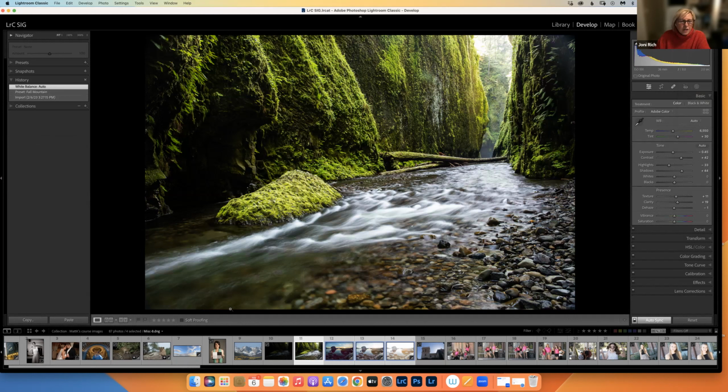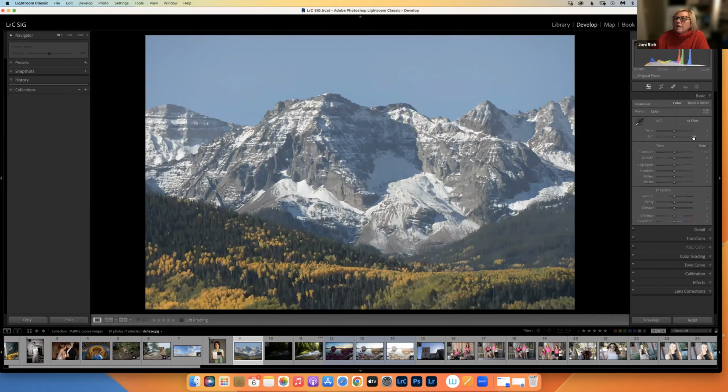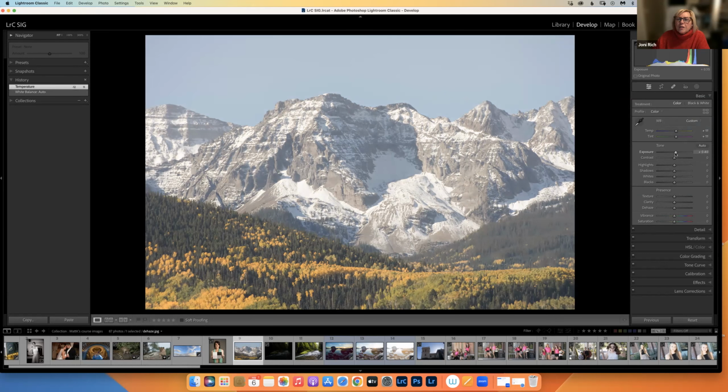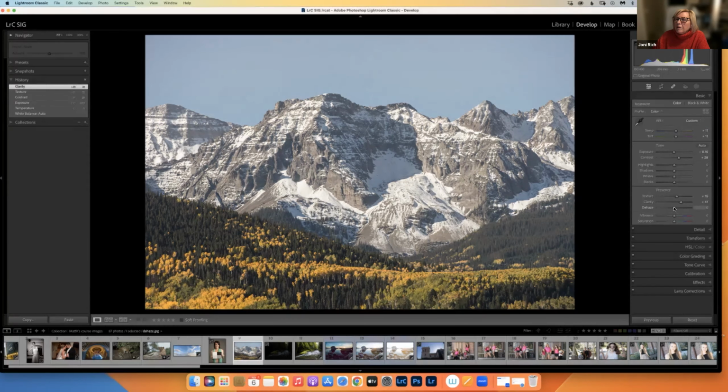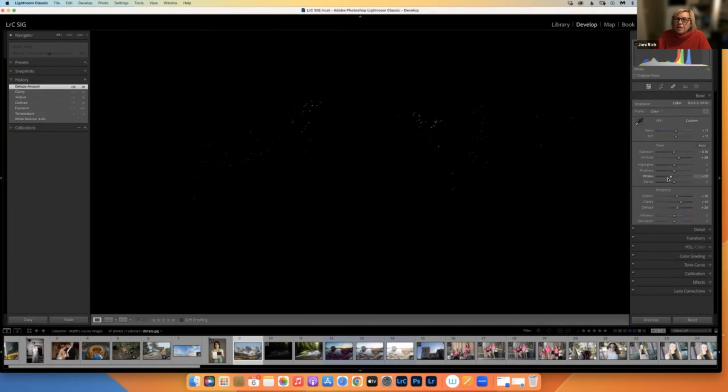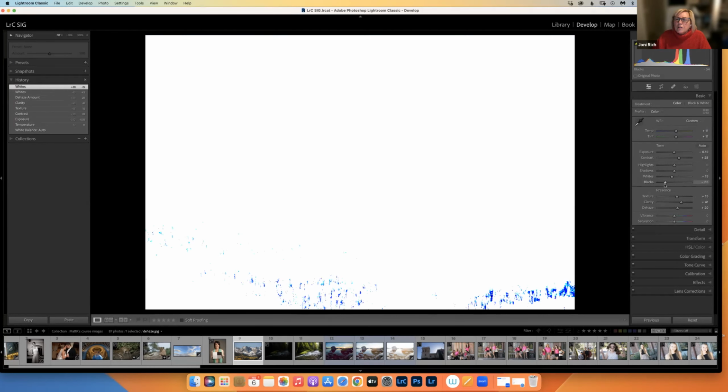Now, if we do have a lot of adjustments, let's see, I'm going to do this in auto, and that's too warm. I might bring it down. I might bring the exposure down a little. I might bring the contrast up. I might do some texture and some clarity. Maybe a little dehaze. I'm going to check my whites and check my blacks.